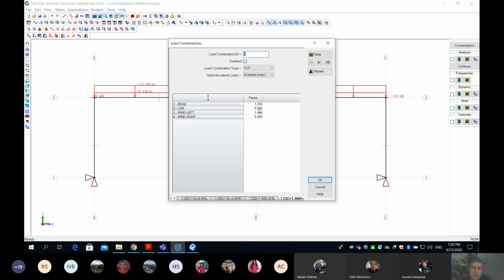And then for the factors, you can see the same. 1.5 is okay, 0.5 is great. However, this number should be 0, and this number is 1.4. And now you can see I have finished 5 load combinations.